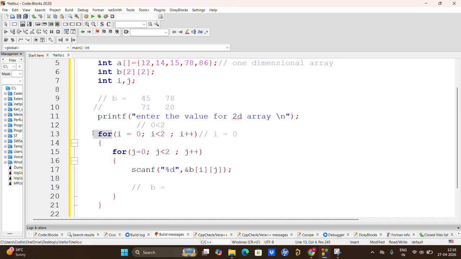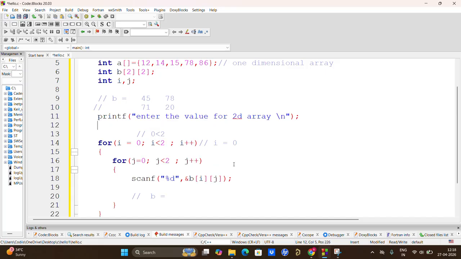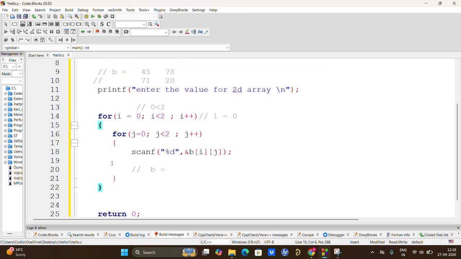What is the meaning of entry level loop statement? It means to execute the content located within this for loop, first of all it has to satisfy this condition. Then only it will enter into the for loop. Otherwise, it will not enter. So right now the condition is satisfied because i is less than 2. Yes, i is less than 2. So now it will enter into the for loop.